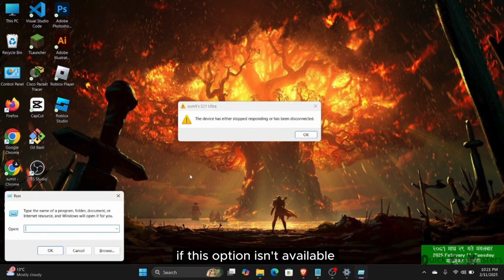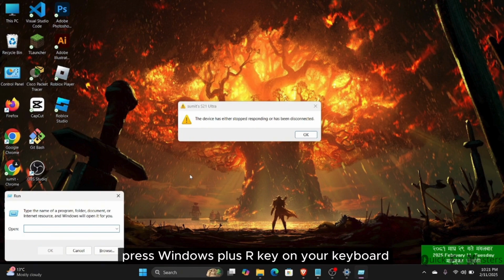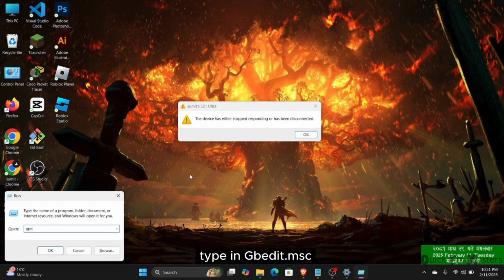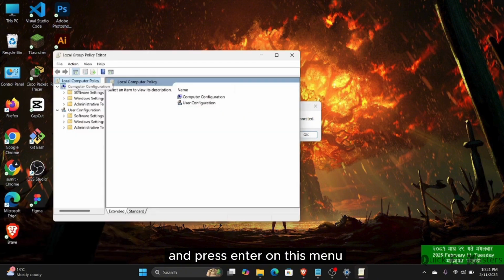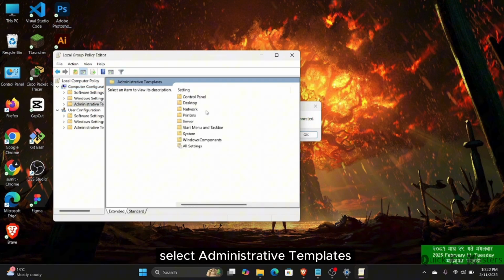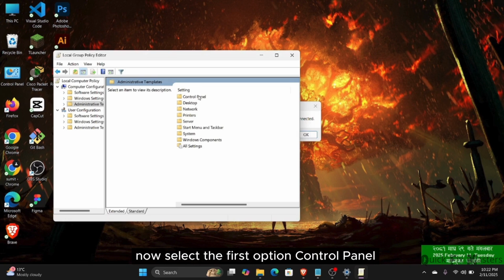If this option isn't available, press Windows plus R on your keyboard to open the run dialog. In this dialog box, type in gpedit.msc and press enter. On this menu, go to Computer Configuration. From the right side, select Administrative Templates. Now select the first option, Control Panel.